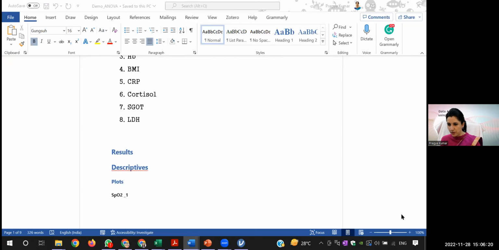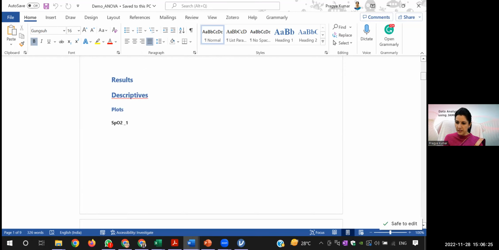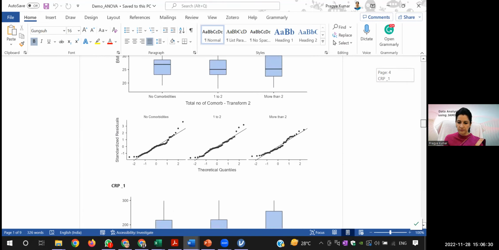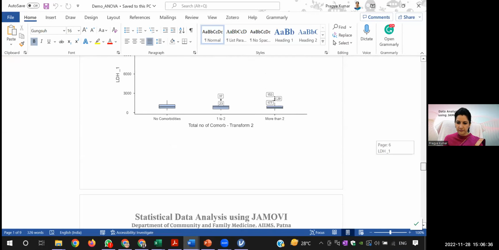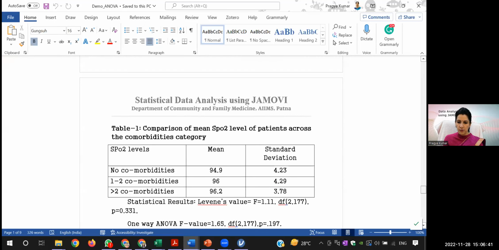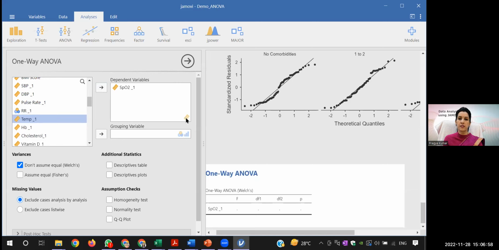I'm sorry for the interruptions in between. I have pasted all the graphs here because I had to check that. And then is the question: I have to check the mean SpO2 level of patients across the comorbidity category. So mean SpO2. This is the SpO2. I will move it to the dependent variable.